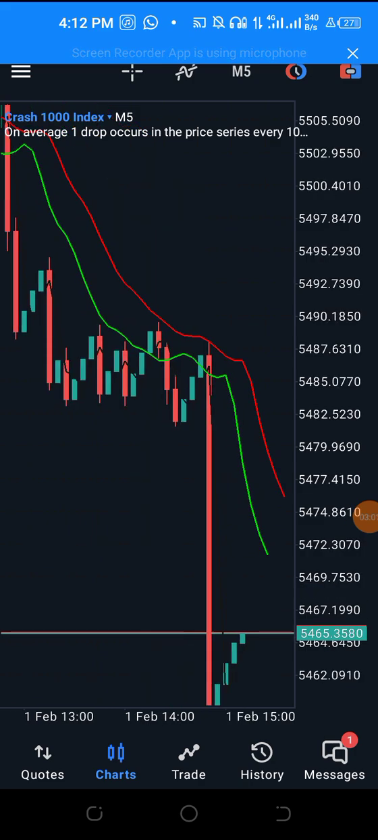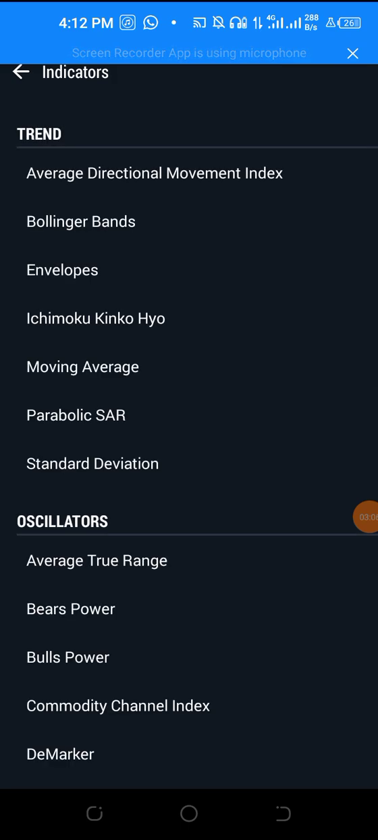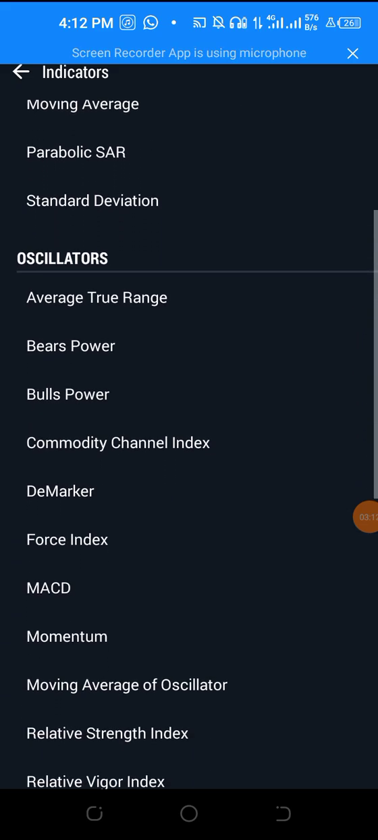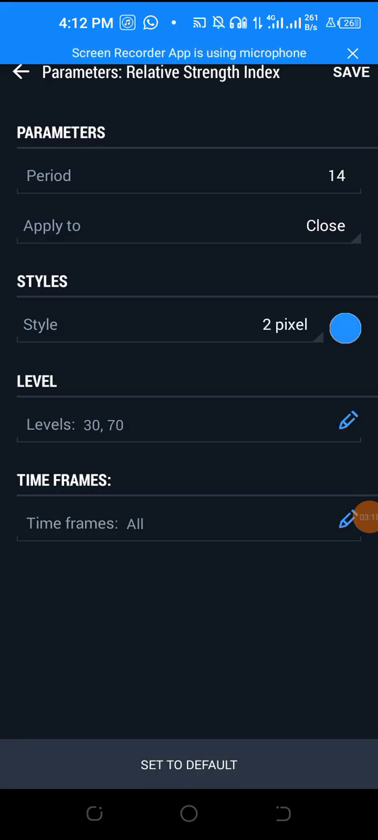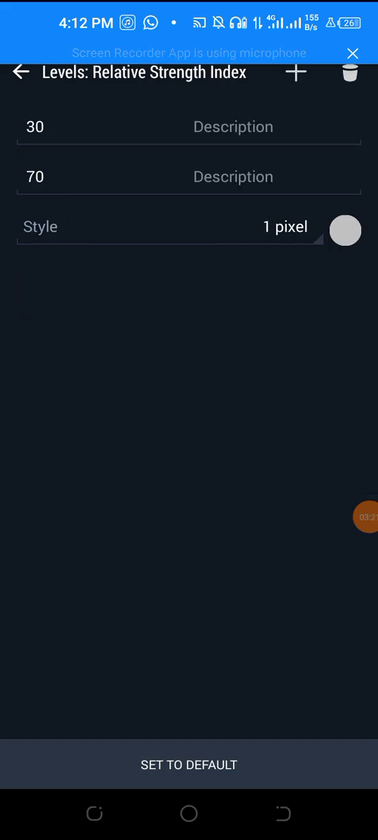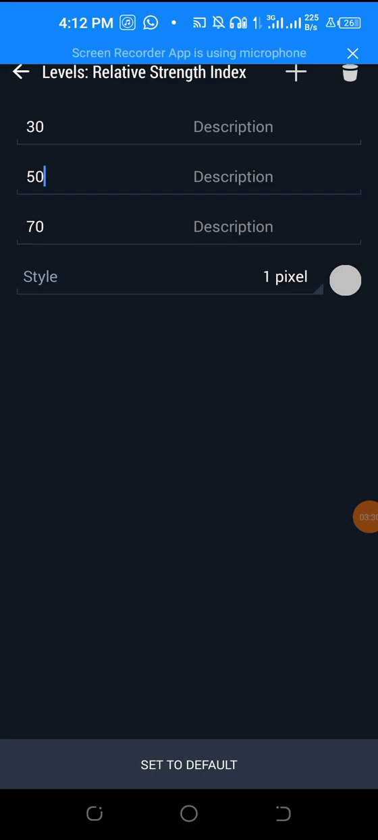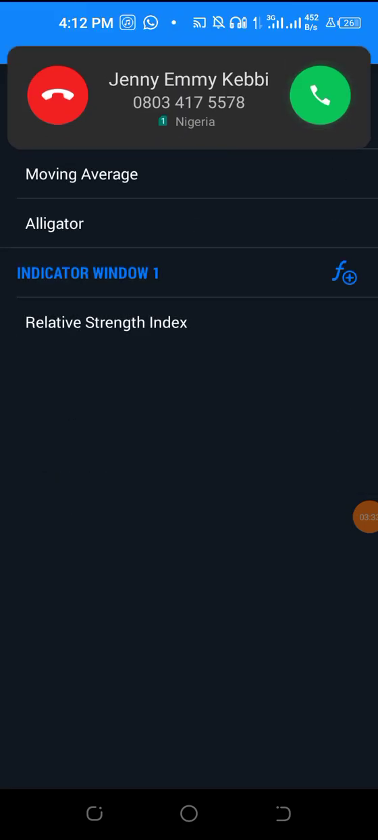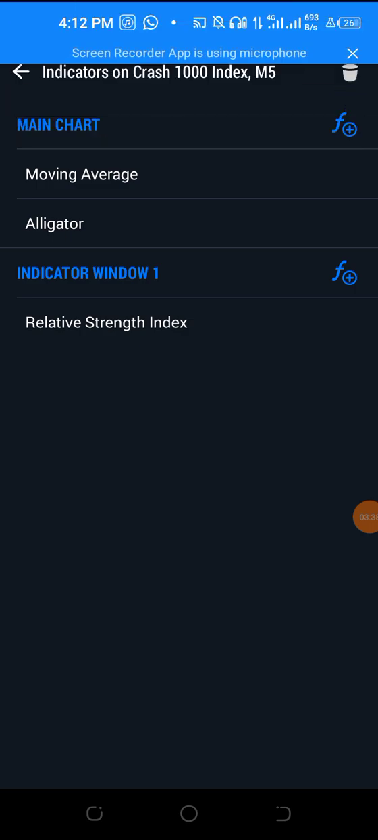So what next to do, go back to this Naira sign, click on this plus sign again. Then this time around you look for relative strength index. Relative strength index is under oscillators. You see, this is it, the same default setup, but you add levels, you add 50 levels, which will give you balance, and the pixel should be one. Then you come and save it. You see relative strength index showing here.